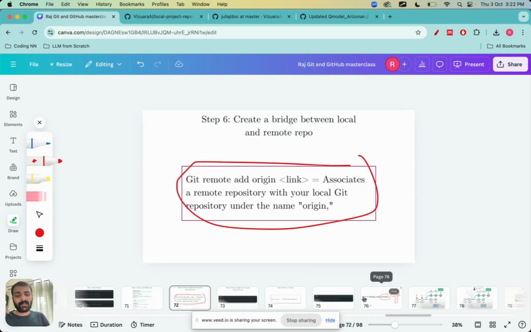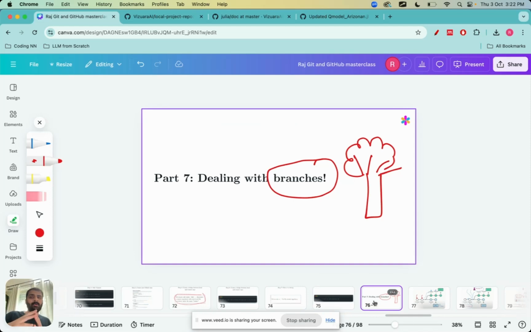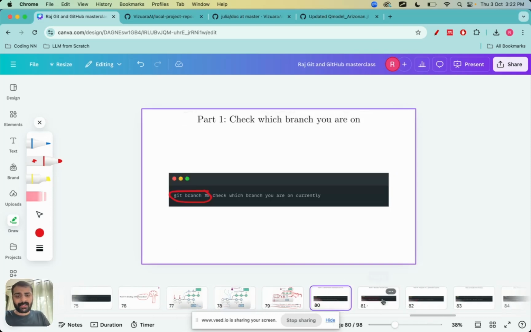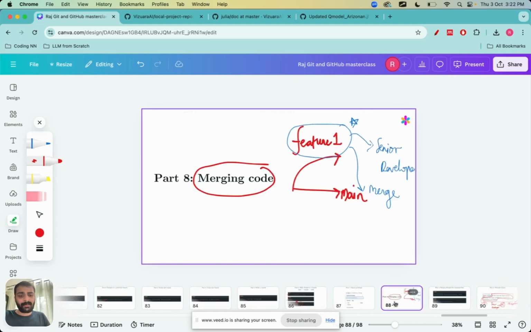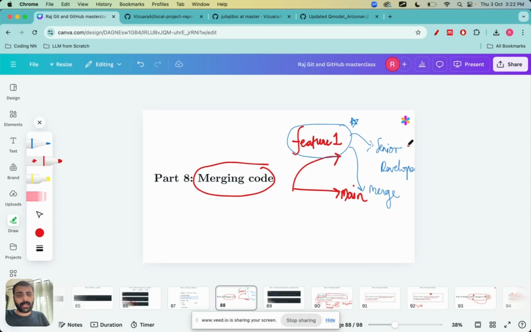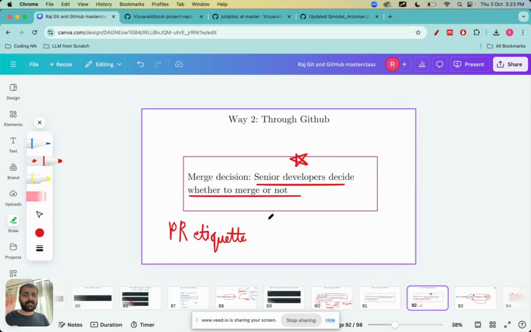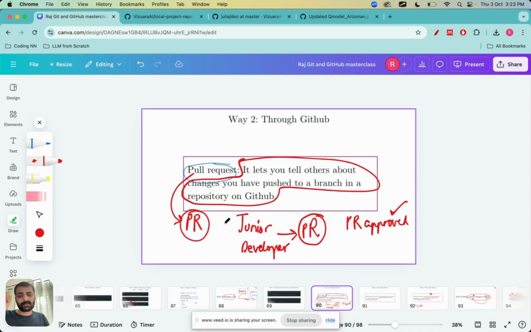And after this, we learnt about branches. So we learned that one branch is like creating a whole alternate parallel universe where multiple developers can work. And then you can push changes in your branch, and if the senior developer later approves it, then your code can be merged by the senior developer into the main branch itself. And the way to do this is through a pull request. So if your pull request is approved by the senior developer, your code will be merged from your branch into the main branch.